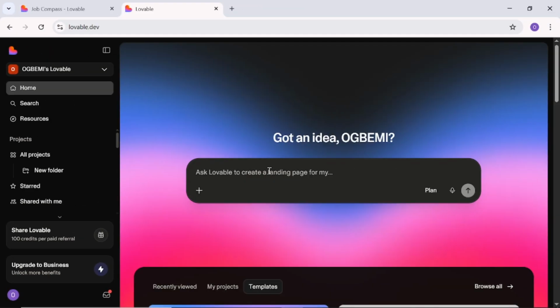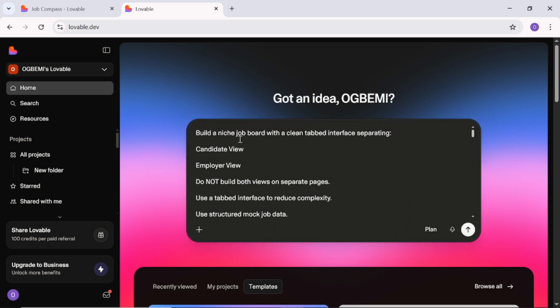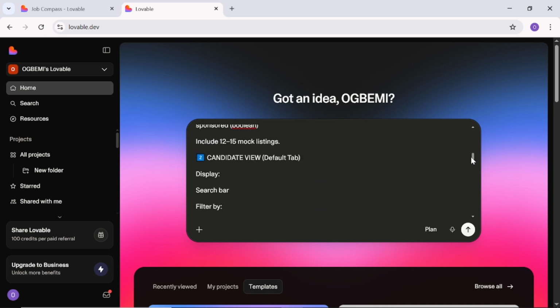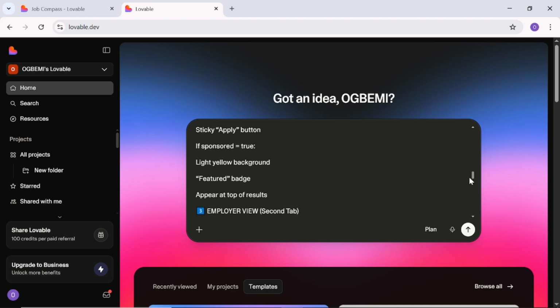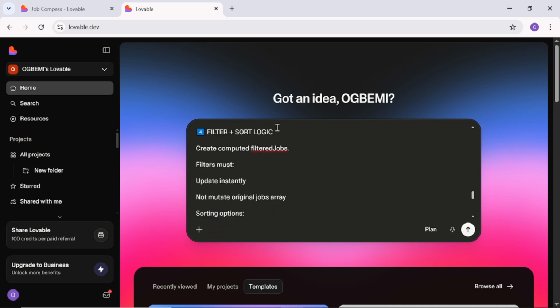Now these are the prompts. I'm going to paste them here, then I'll just go through it. Build a niche job board with a clean tabbed interface separating candidate view and employer view. We're using tabs to separate the views. Then these are the details of the candidate view. These are the details of the employer view. Then we are also creating filter and sort logic. So this part takes care of it.